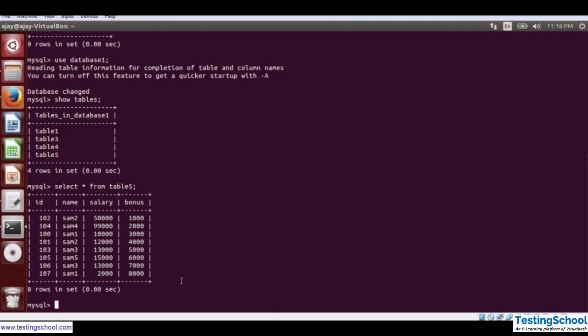So to create the query from existing table schema, the command is create table, then you have to define the table name. So let's give the table name as table 6, and to use the existing schema you have to use as select star from any table you can give. So let's give the table 5. So I'm creating a table 6 using the same schema as it is for table 5.